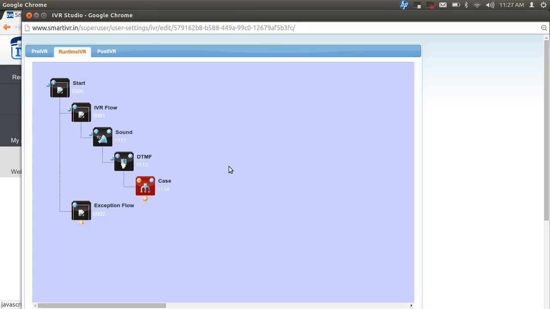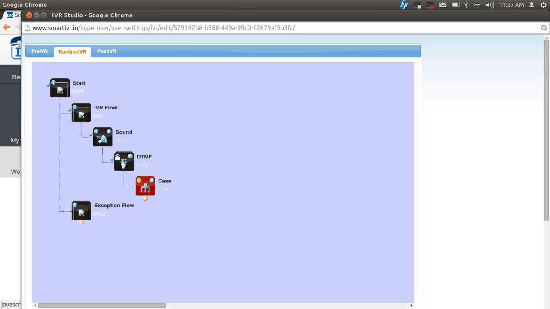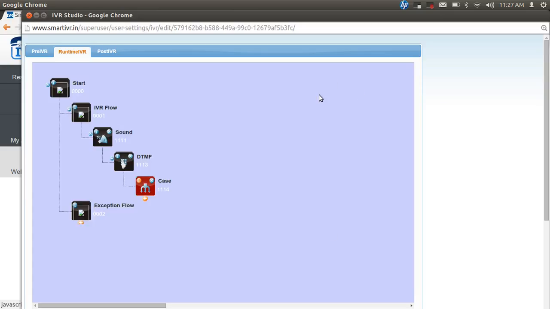Case is basically used when you have conditional clauses. That is, if the user has pressed 1, what should we do? If the user has pressed 2, what should we do? And if the user has pressed 9, what will be the next course of action? Now if I click on this case, it says provide variable. As I already told you, in DTMF node we have saved this dtmf_output variable, and this variable stores the user input from his end, whatever he enters. So if I pressed 1, dtmf_output will save 1. If I press 9, it will save that.